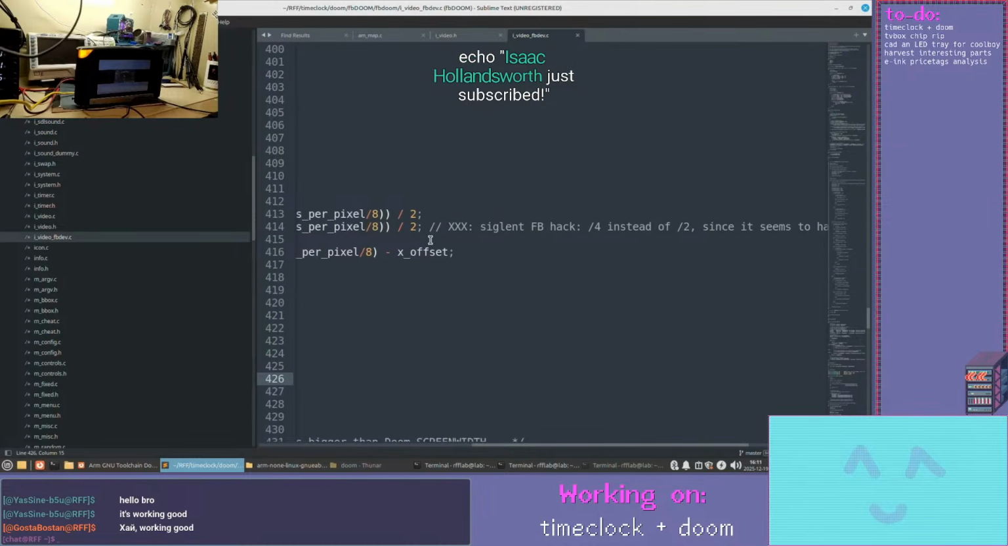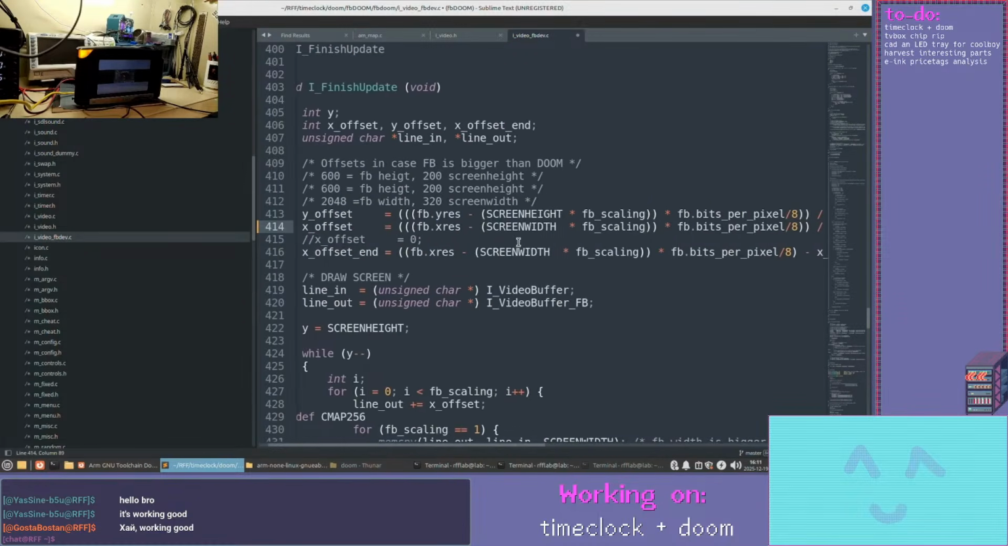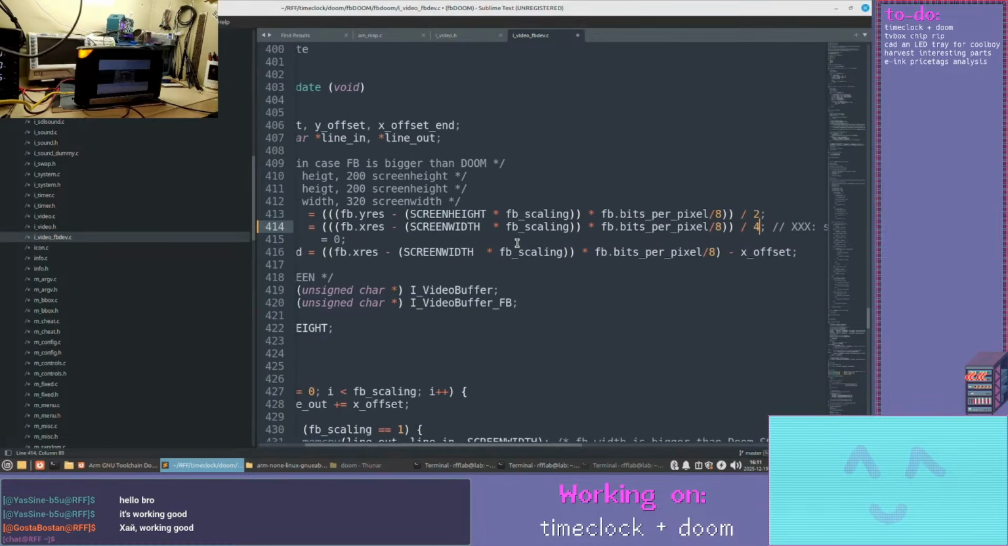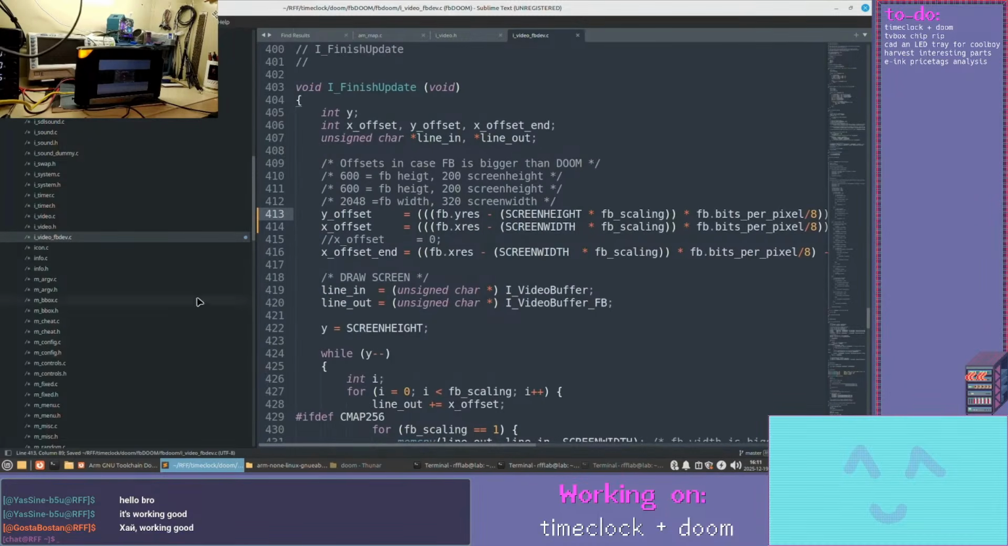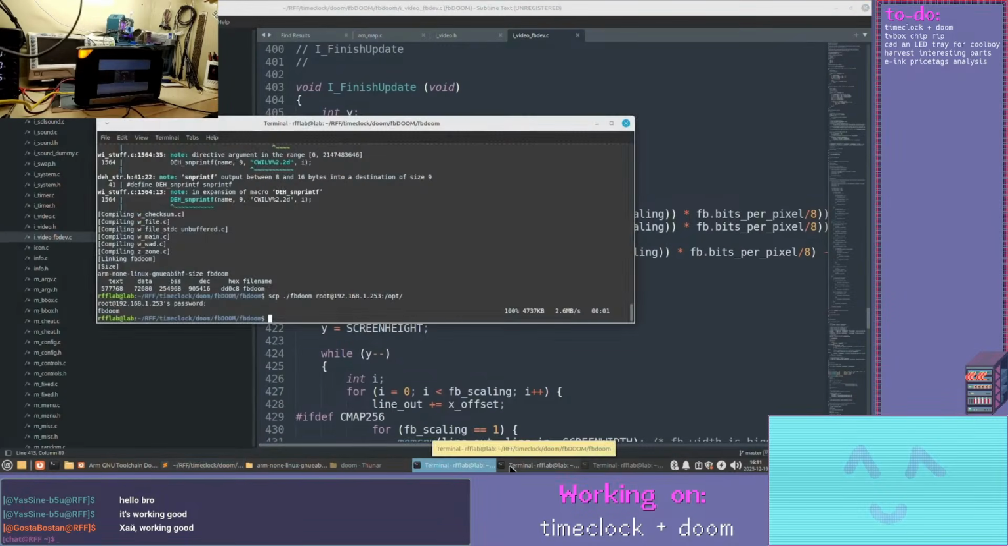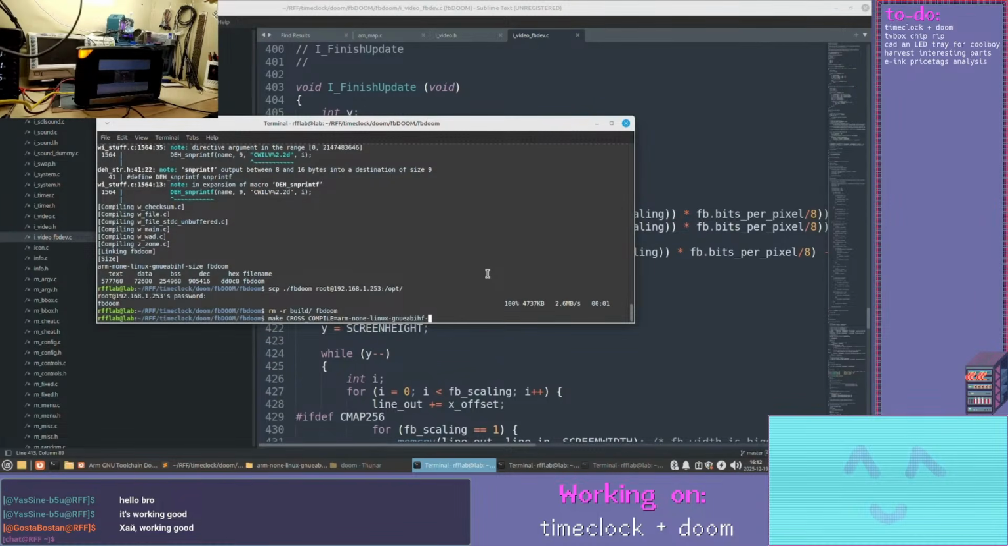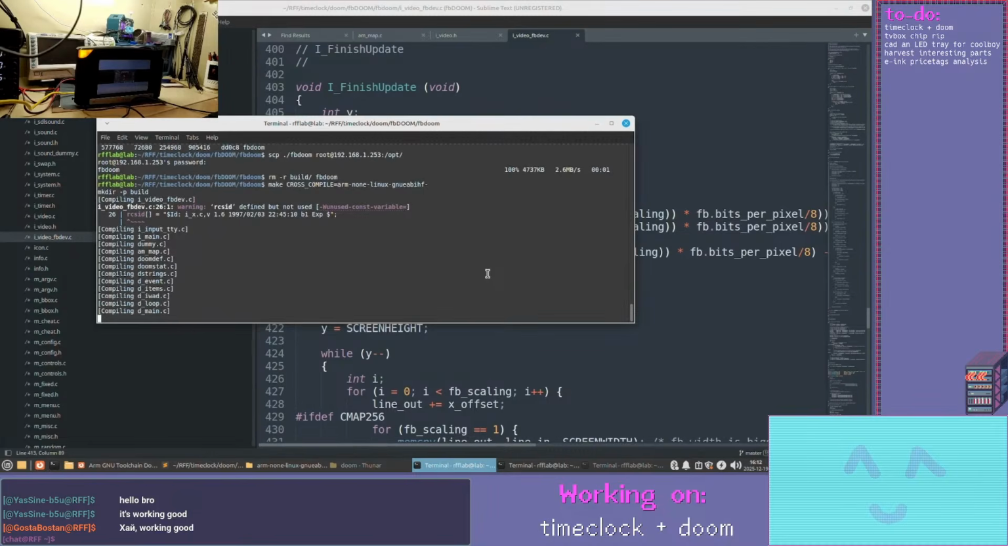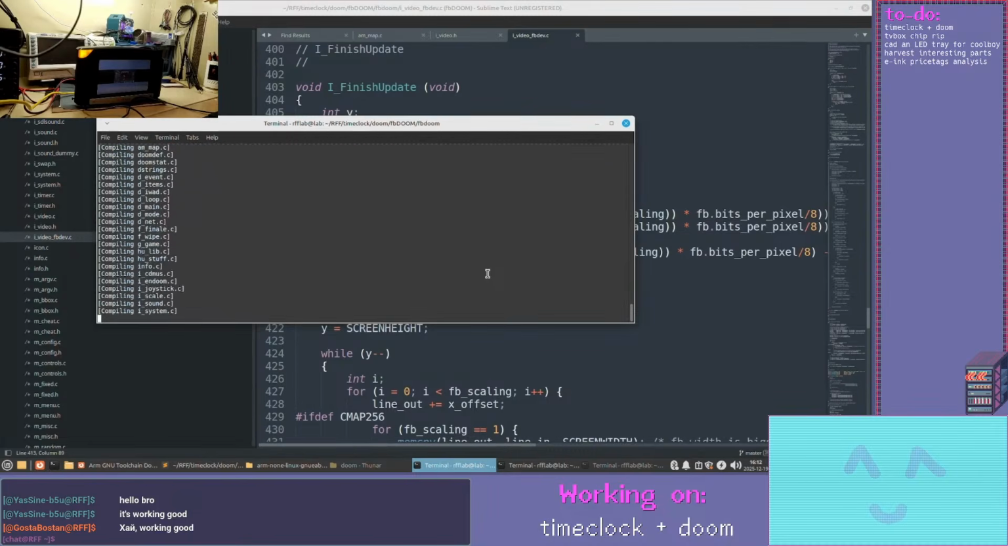I wonder what setting that to 4 does. What is the actual Siglent hack they had to do? Oh. Let's just try that. I'm curious what that actually does. We'll remove that. We'll make it again. See if it errors or what. I don't know.